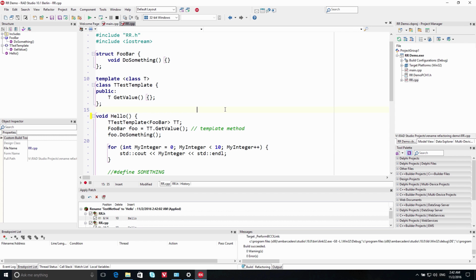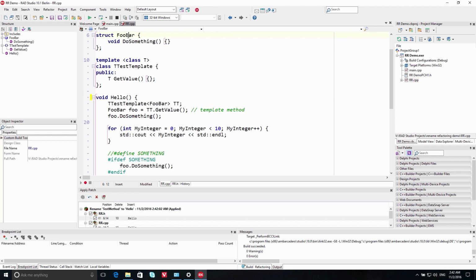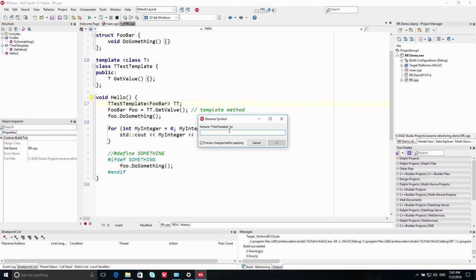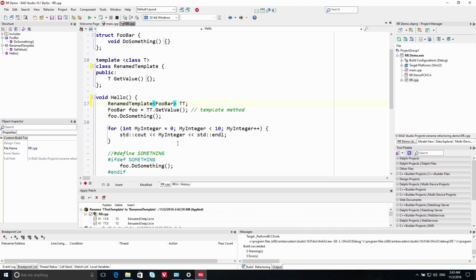So let me go back and demonstrate renaming something else. You can see that I have a struct here and I have a template class and so forth. I'm going to rename the template, refactor, rename, and I'm going to call that rename template. This time I'm going to uncheck preview changes before applying because I trust the refactoring engine. Click OK, and you can see that the changes are applied immediately, both in the declaration of the template and where it's used. So you can use this to rename any identifier, and it is renamed across the entire project.